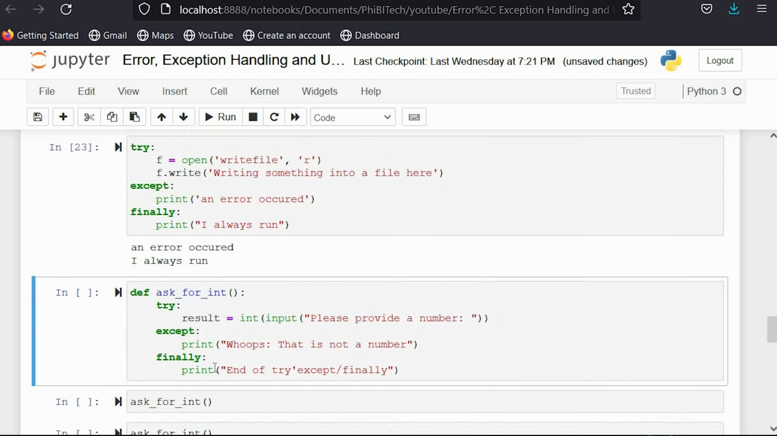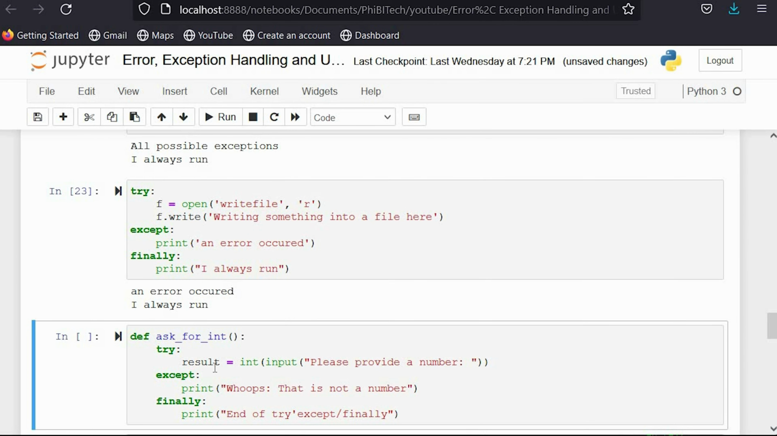So here is another function asking for integer. So you're asking your user, please provide a number. Then you are saying except, oops, that's not a number. So you created a function that asks your user for a number. If they don't give you a number, it tells them, oops, that's not a number. Then end, try except finally. So this one we always run, remember?